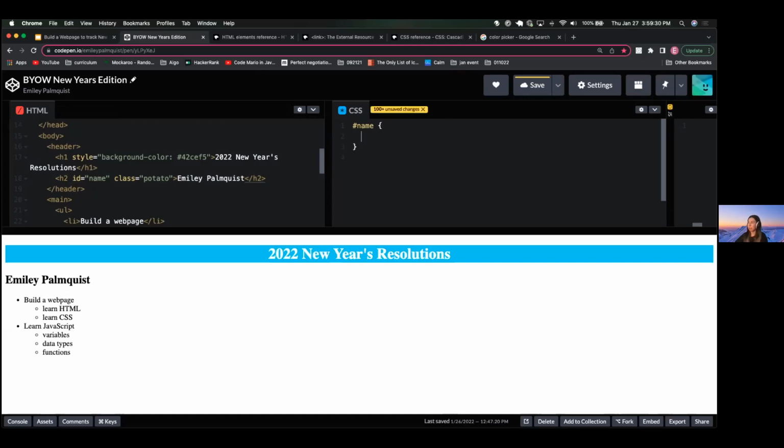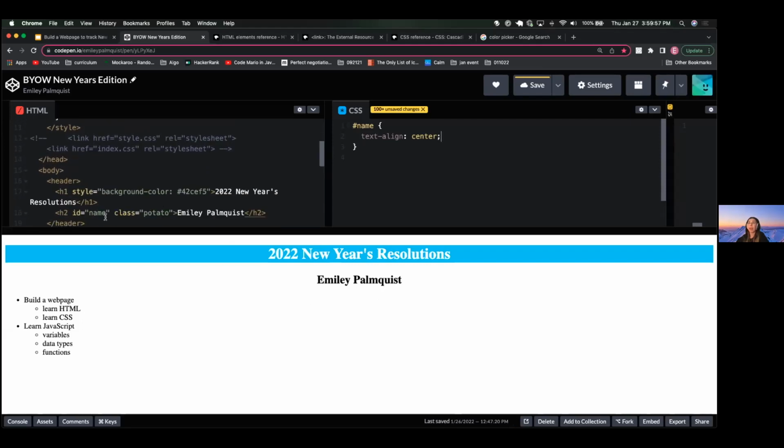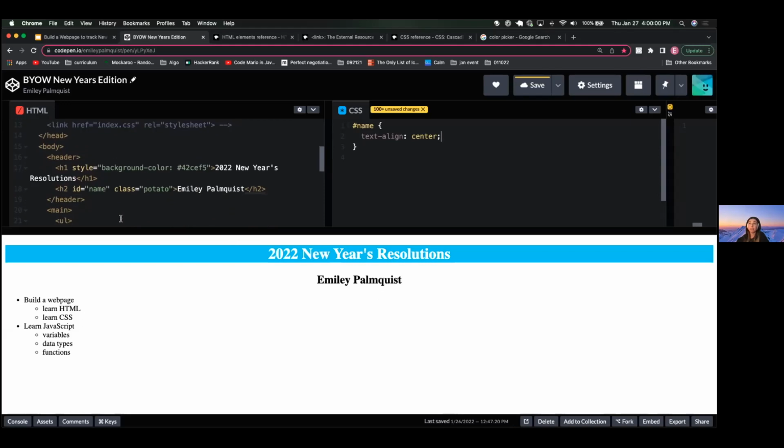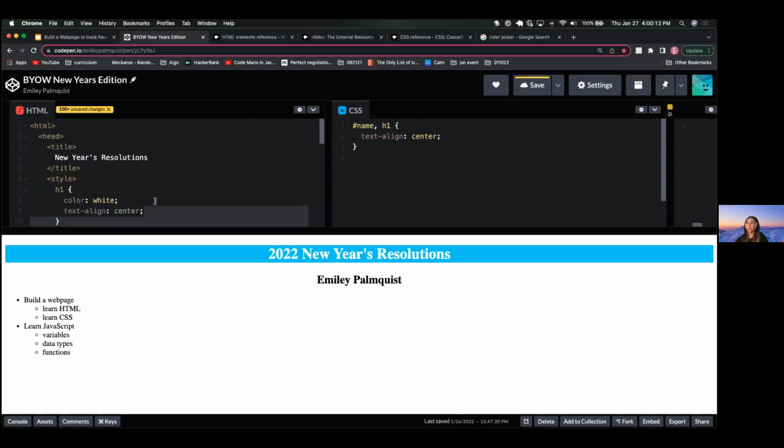And then curly braces. And there's our rule set start. And in here, we need different declarations. So I want this one to also be centered. So I could say text-align: center here. Totally could do that. And there it is, centered. Another thing I can do, since I need both this H1 and the H2 to have text-align: center, I could instead add another element that I want to add the same styling to, so that H1. And so we can go ahead and take out this text-align: center there.